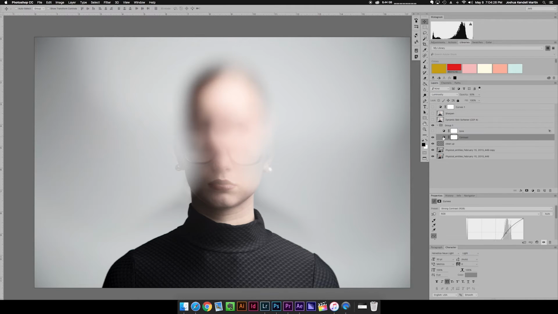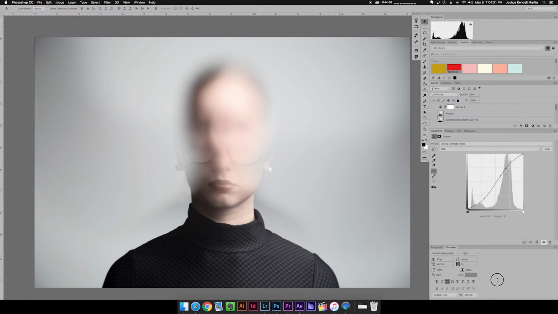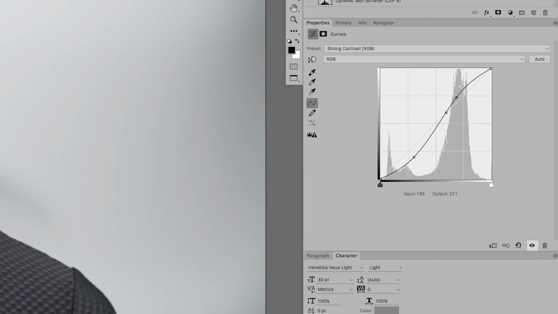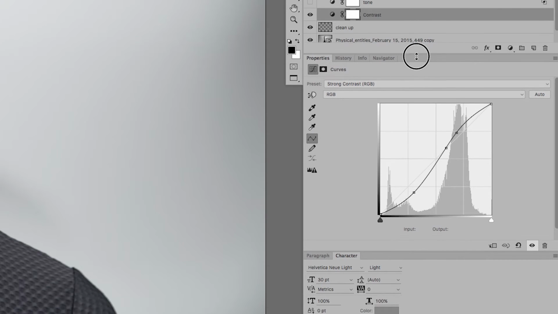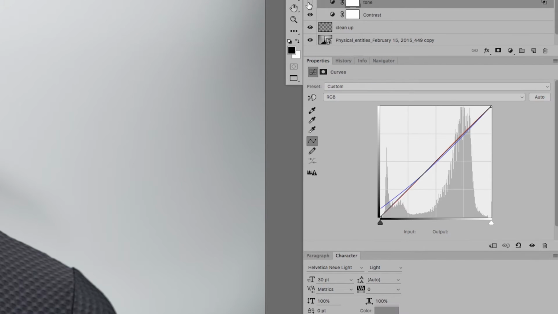Now the contrast is just a simple curves. Let's bring it over here. It's kind of like a weak S curve, but as you can see, I have control over it, how I wanted it to actually feel, and how much blacks I wanted to have. And then I added toning.